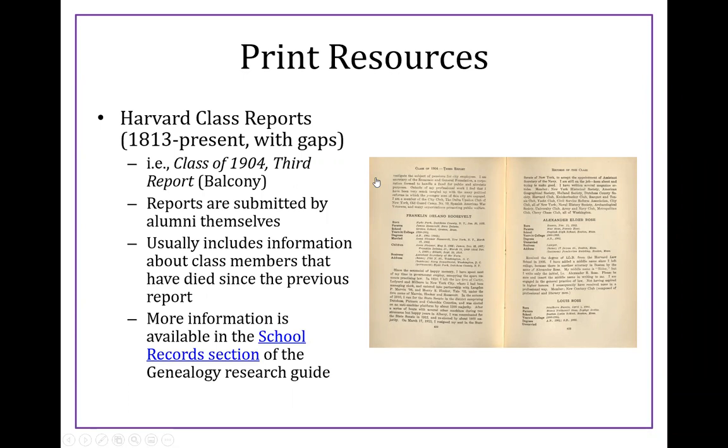Other reasons why these can be useful is that it will usually include information about any class members that died since the previous report. So this can be one of those good obscure sources that you can look at to find a death date if that's something you're looking for.